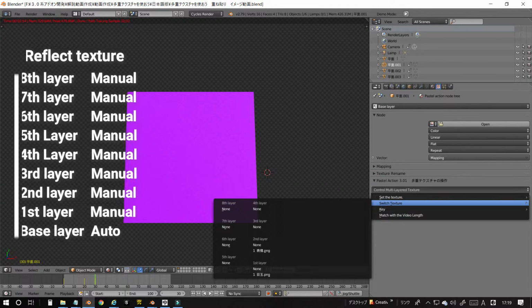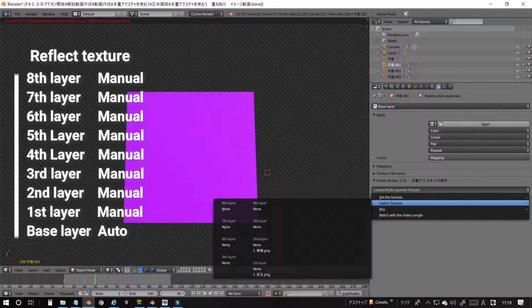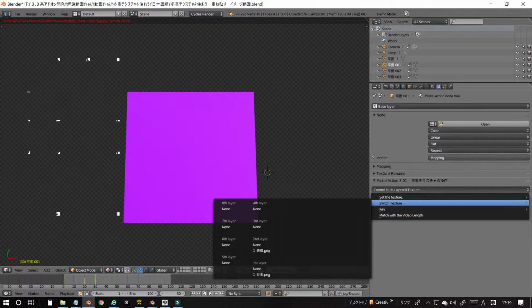Only the base layer automatically reflects the textures. For other layers, the default is no texture. Due to this, there is a need to manually reflect them with a slot number for each layer. Select the Change Texture submenu. This will allow each of the textures added to each layer to be shown, along with their slot numbers. Now, all we need to do is select them.